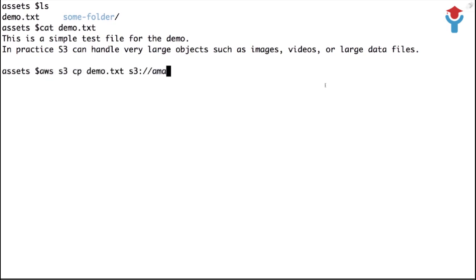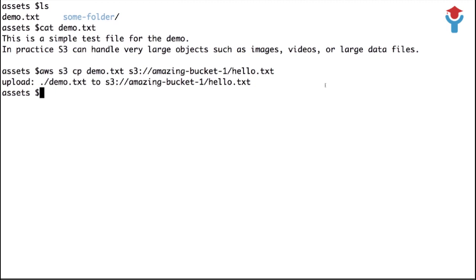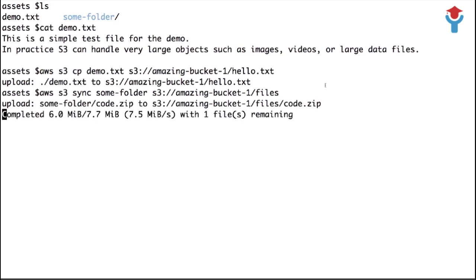I'll use the S3 copy command to copy that demo.txt to an object that lives in Amazing Bucket 1 underneath the key hello.txt. So I've uploaded that data. I can also take the contents of a folder on my local machine and sync them using the sync command, and the CLI will take each of those files and check to see if it exists in the bucket, and if it doesn't, it'll upload it. So now we've uploaded code.zip and random.csv to my bucket as well.